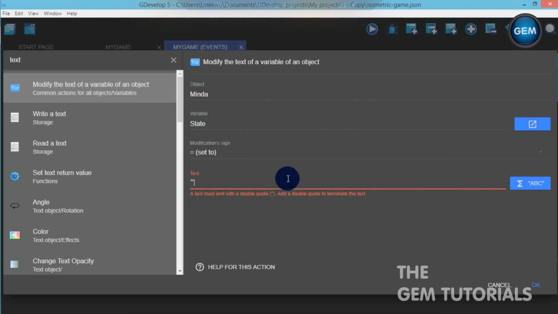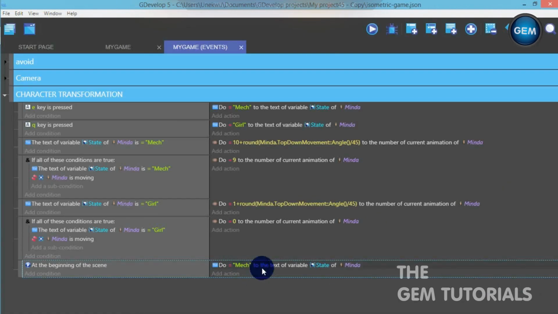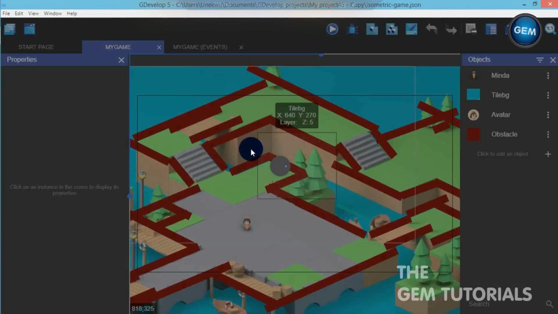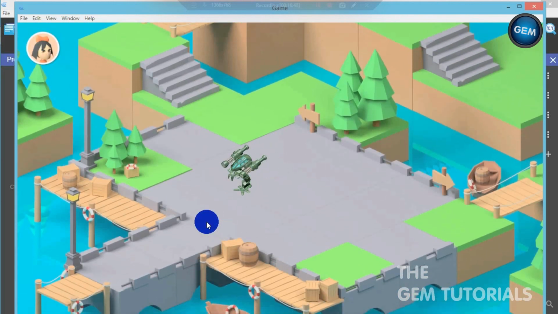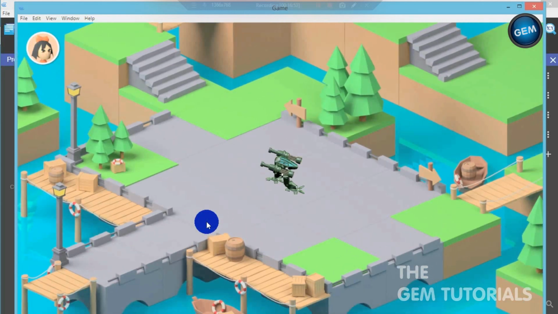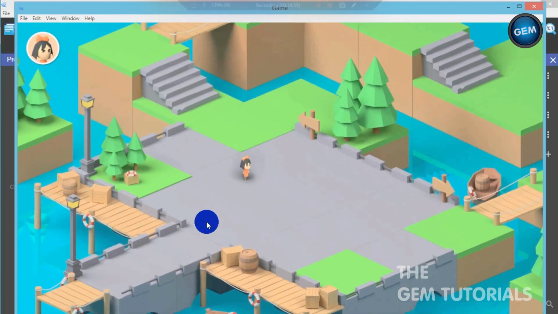So you can fill in girl or Mech depending on which character you want to start first. If you want the Mech to start first, you fill it in here. If you want the girl to start first, you change this to girl. In this I want the Mech to start first, so my game, and run that. So here it is. The Mech starts first and is actually moving. If we change to the girl, she moves by pressing Q, E changes Q, and so that's how it's done.